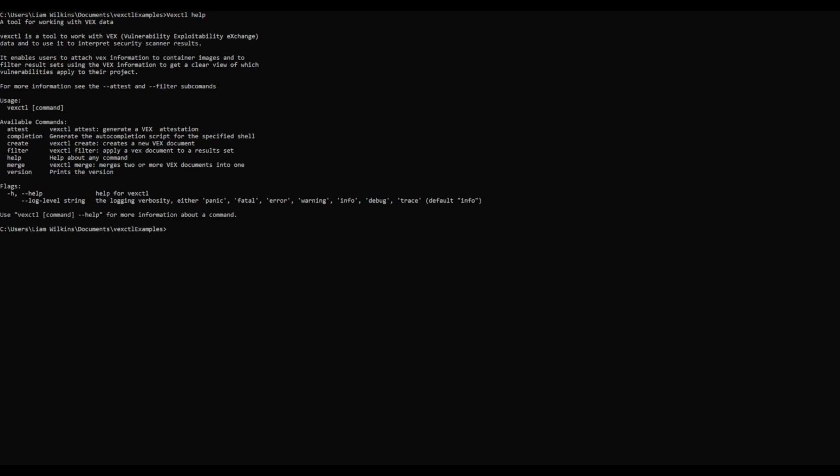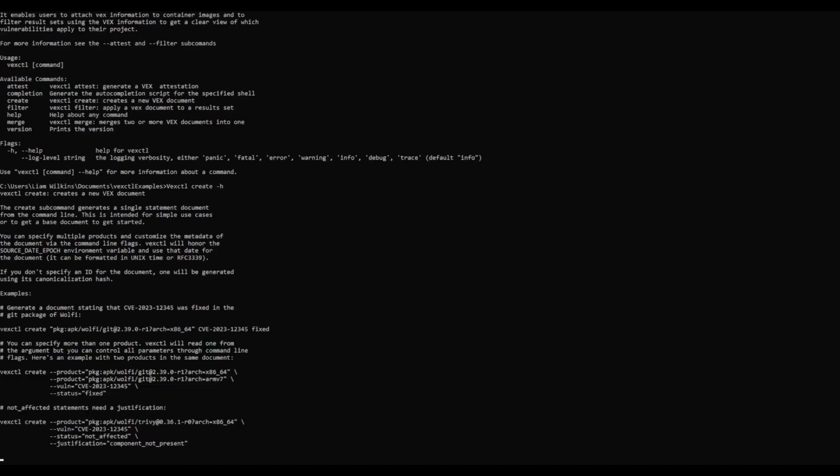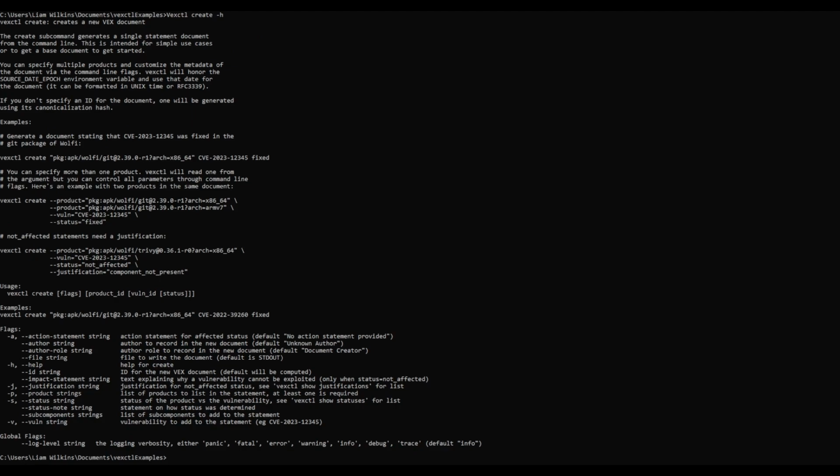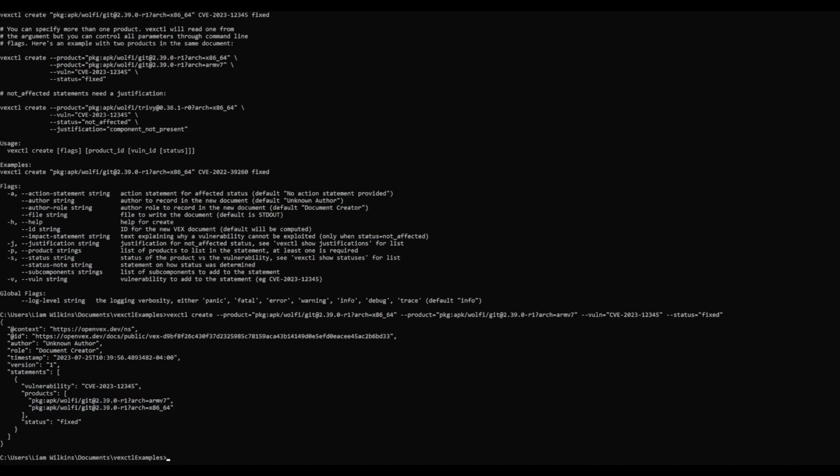Let's first create a new Vex document with the create command. We can see how this command works by inputting the help flag. VexCTL can generate a single statement Vex document from the command line interface. The tool also provides some example inputs for this command. At minimum, you will need to specify a product ID, vulnerability ID, and status to generate the Vex statement. Let's try with one of their examples. With this input, a JSON formatted document will output on the console. You are also able to save this to a file with the file flag.